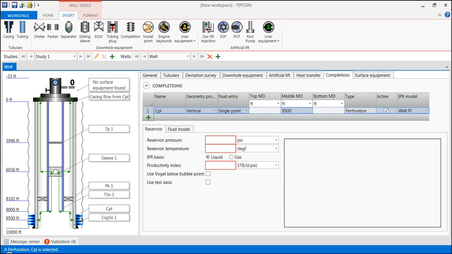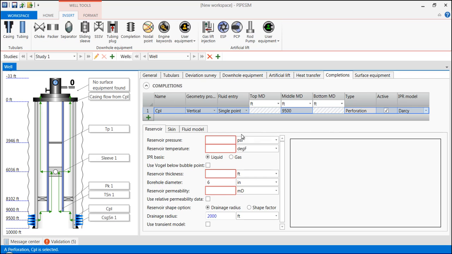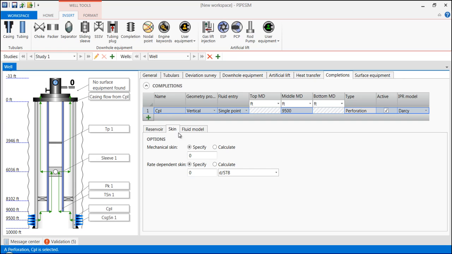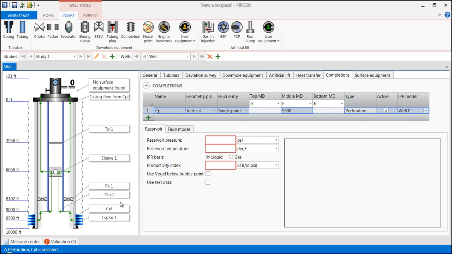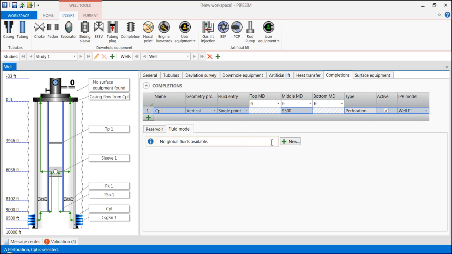Let's select the completion. There are different inflow performance models in PIPESIM, from simple well PI to more sophisticated Darcy, which allows you to enter detailed reservoir properties, as well as you can specify a skin based on the completion methods that you have selected. For this simple model, I am going to specify well PI. Note that for any completion, source or injection, I need to specify a fluid model. For this, I can define a fluid model right here.